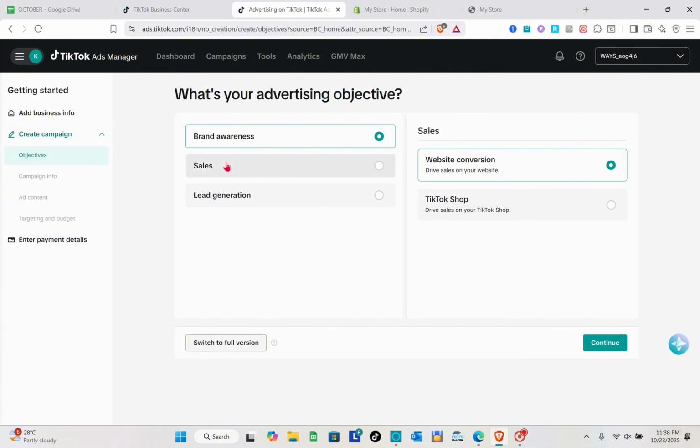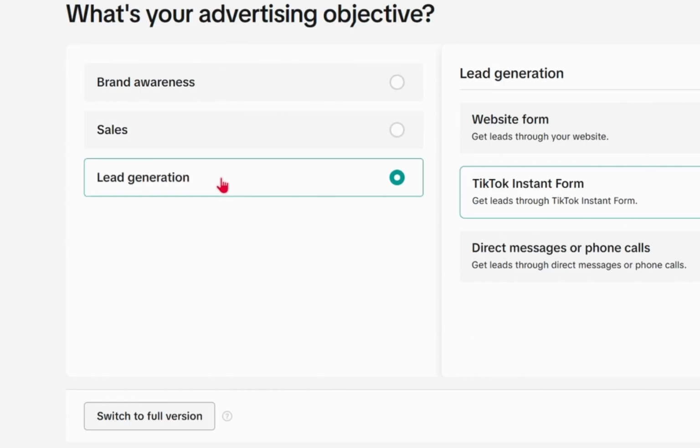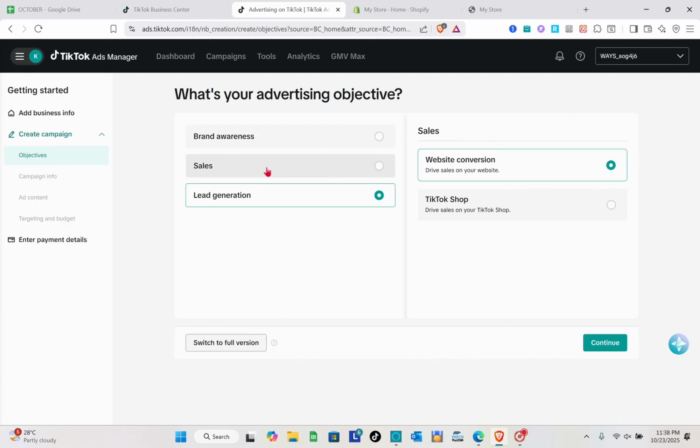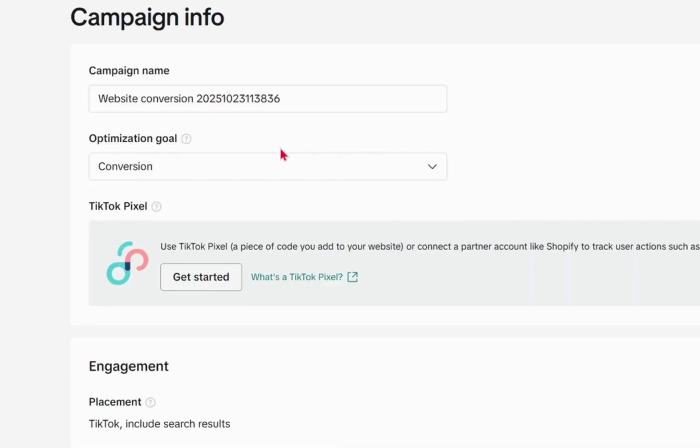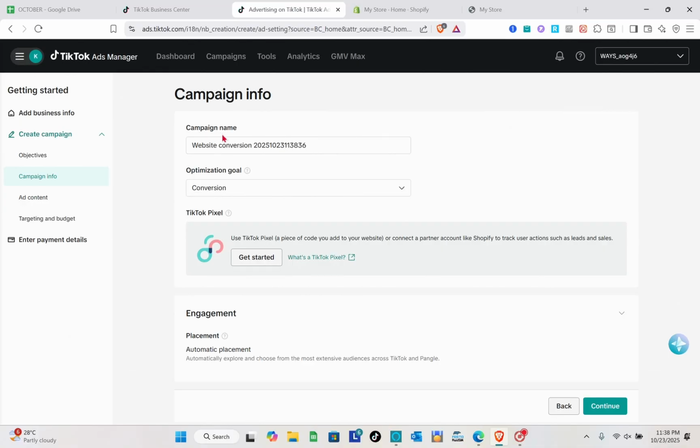So here you just have to choose what is your advertising objective. So we have brand awareness, we have sales and lead generation. So since we are on the e-commerce business, we are going to select the sales option. So we have website conversion and TikTok shop. So if you want to drive sales on our website, we have to select this one and then click on continue. After that, okay, so right here we have the campaign name and then the optimization goal.